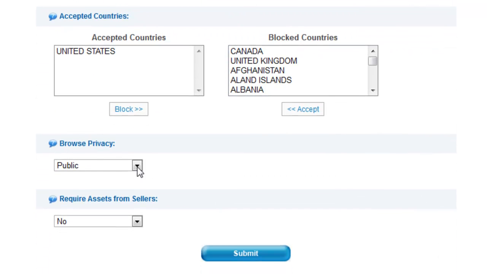With the browse privacy, the offer can either be public or private. If it's public, it's out there to all the sellers. They'll all be able to see it and request to run it. If it's set up as private, it hides it from the rest of the sellers. No one will be able to get matched with it unless you actually match them with the campaign.